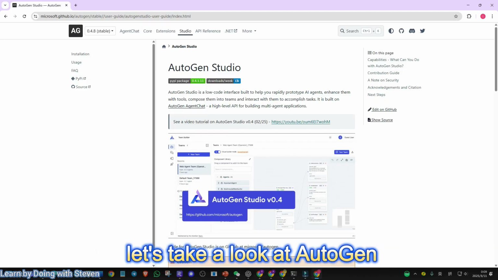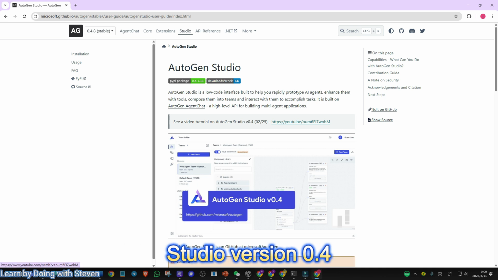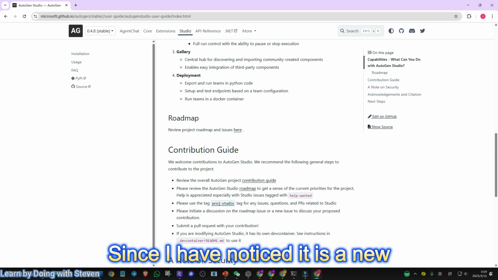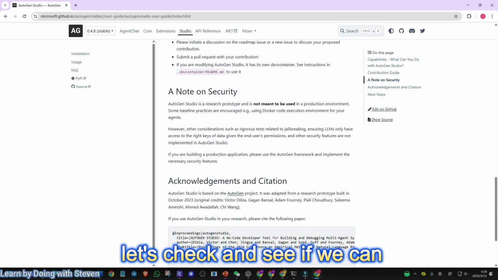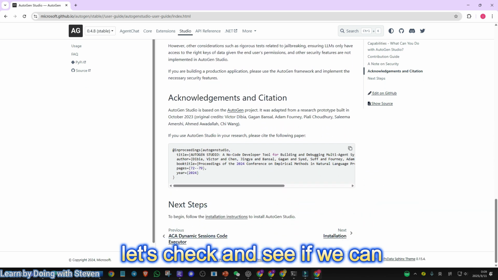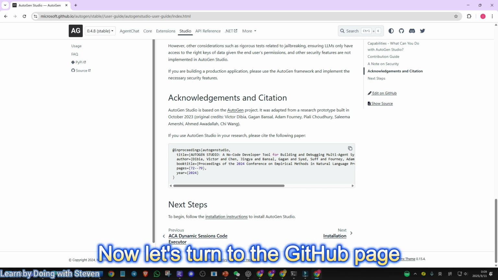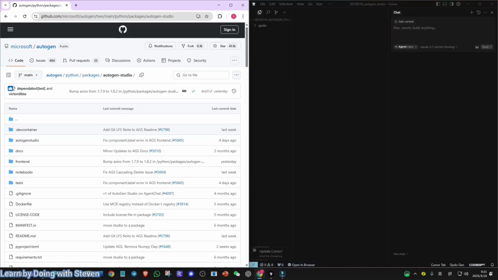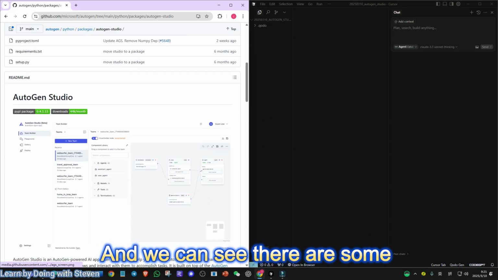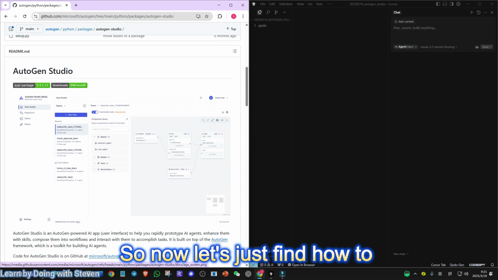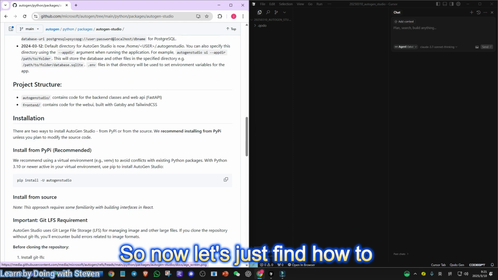Today, let's take a look at AutoGen Studio version 0.4. Since I have noticed it is a new version, let's check and see if we can implement some agentic workflow with it. Now let's turn to the GitHub page. And we can see there are some different layouts of the interface and so on. So now let's just find how to utilize it.